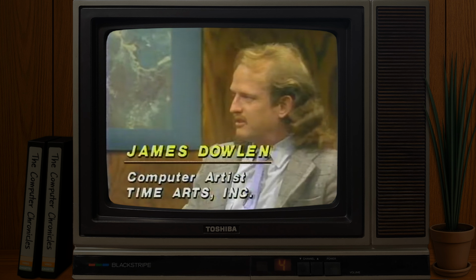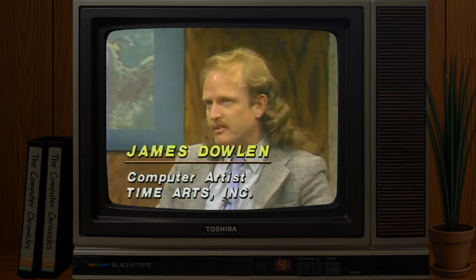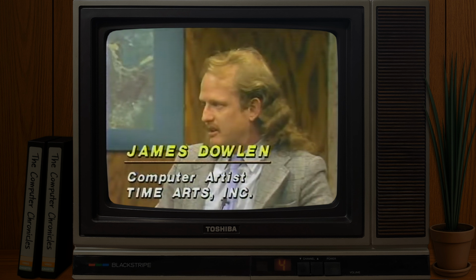James, as an artist, you come to this from the perspective of an artist, not a computer person. What is your reaction to software like this? I'm very impressed with the number of colors and the kind of high resolution he talks about, and also the speed with which images can be created on the computer.